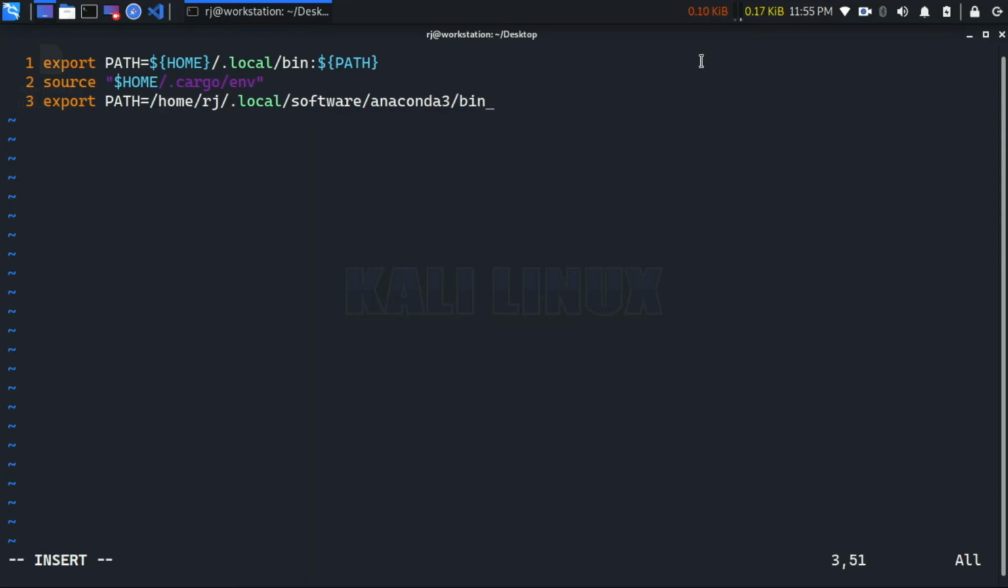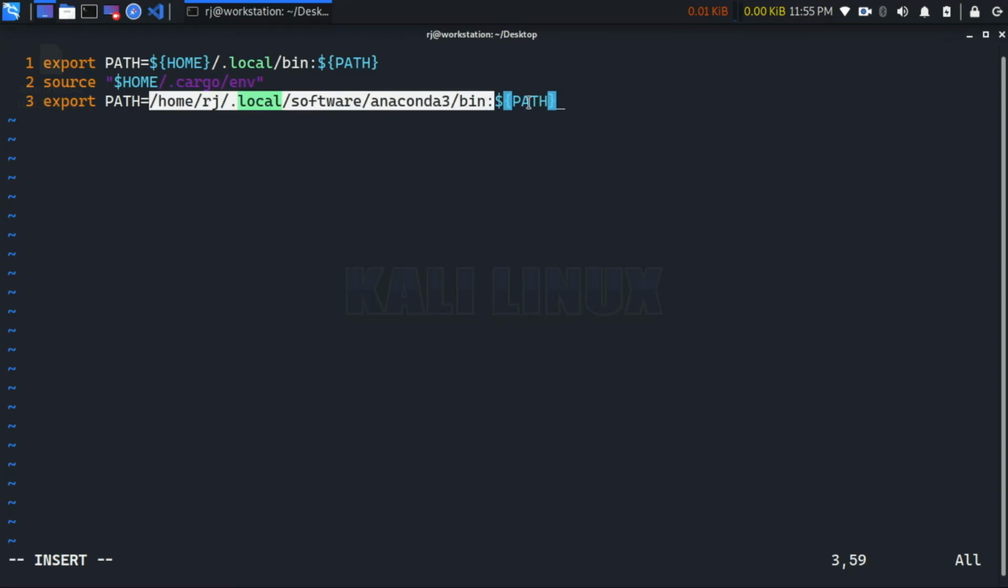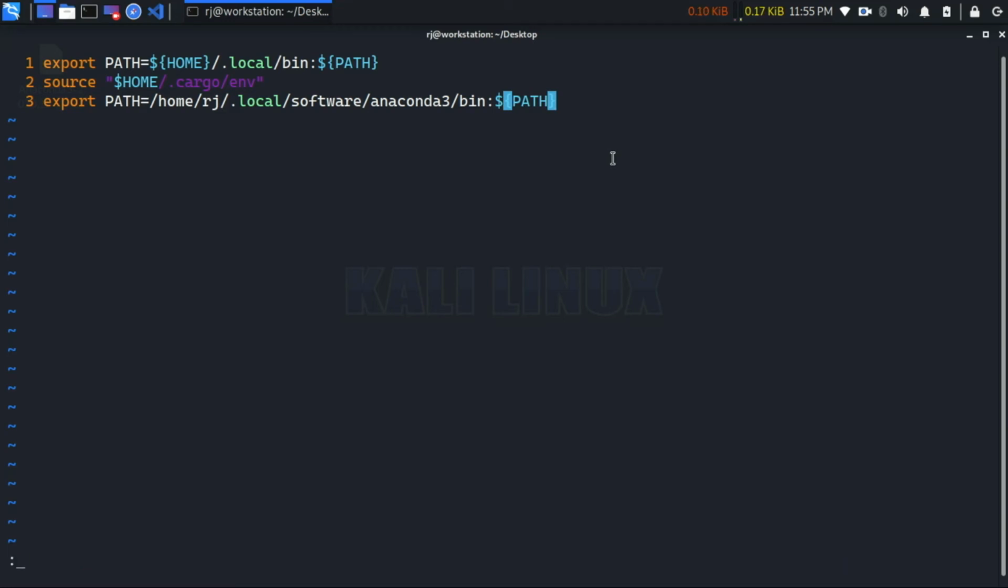Along with that you have to append the bin, because all the executables are in the bin directory, and at the end add a colon and then $PATH or ${PATH}. It is up to you which syntax you follow. Now save it by pressing :wq.